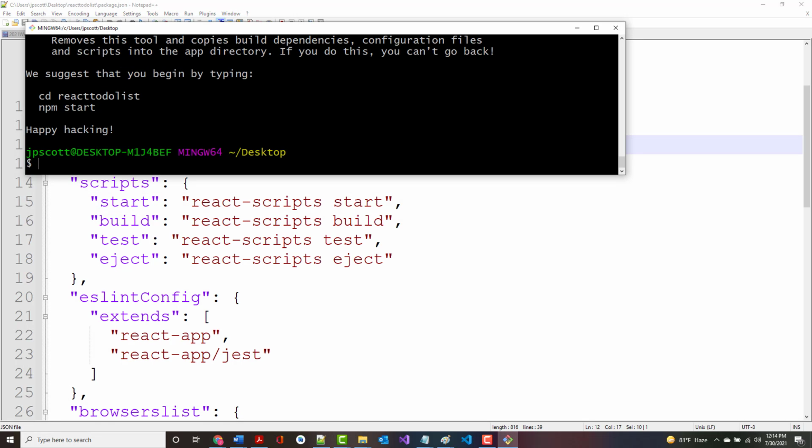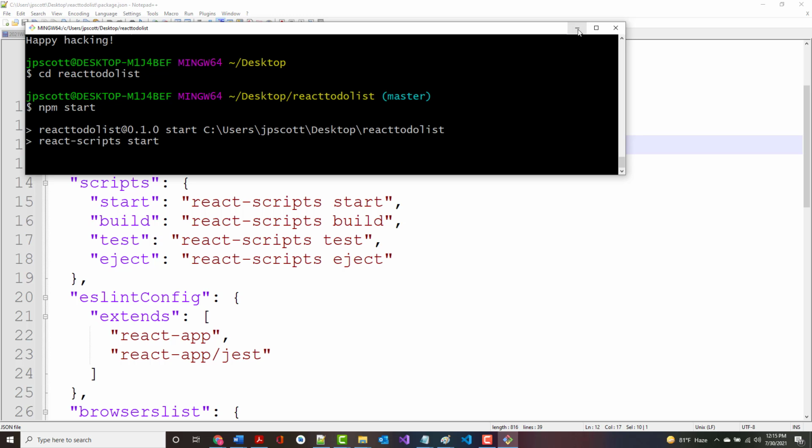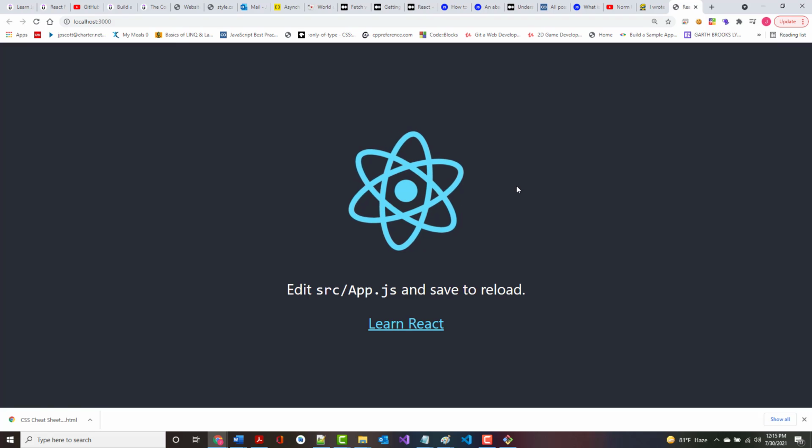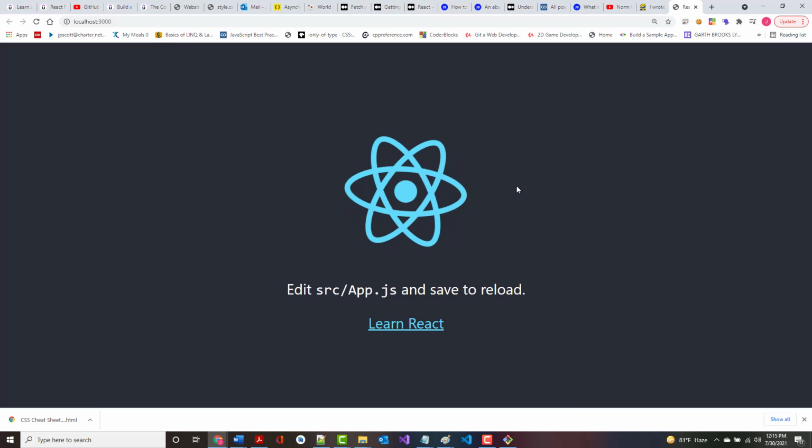So I'm going to come into here and I'm going to do my cd to react-to-do-list, and now I'll do my npm start. All right. And here's the beginning of my project. It won't look like much. Okay, there it is. Now notice it also says edit src/App.js to save and reload. Well, so again, what they're saying there is that's what you'll want to do. All right. That's the file that you'll want to go change.